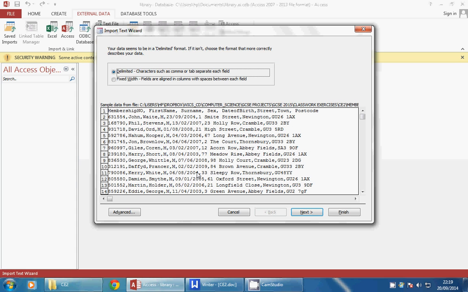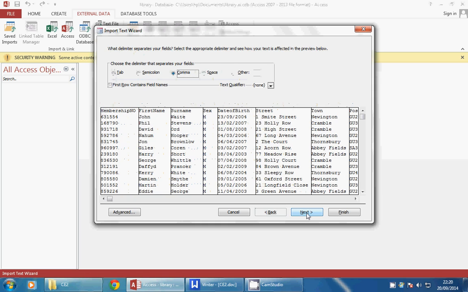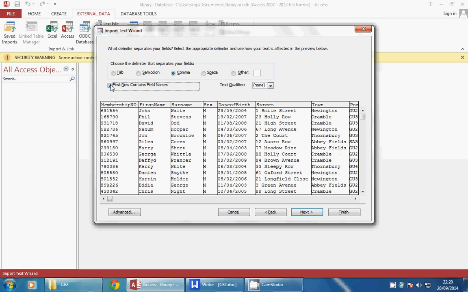Here's all the data, and here you see it's separated by commas, and the first line has got the field names. So it's not fixed width, this data is actually separated by commas. Characters such as comma or tab separate each field. So this is a delimited data set. We're going to select next. Now we're going to look at the separated data here. It's detected the commas and separated the data out column by column. We need to click this box to tell the database that the first row contains the field names. Now you'll notice all the field names separated from the data. Now click next.